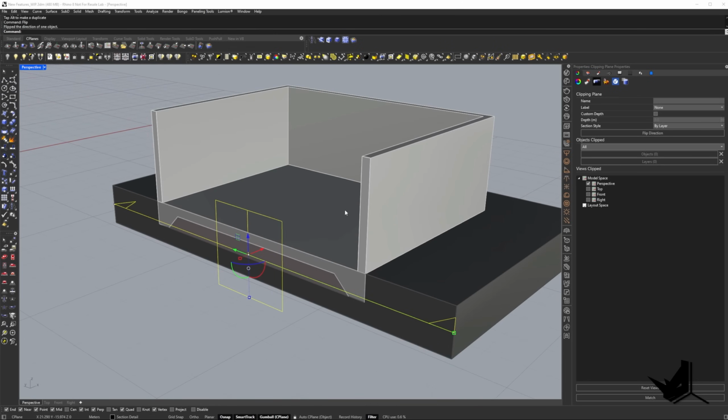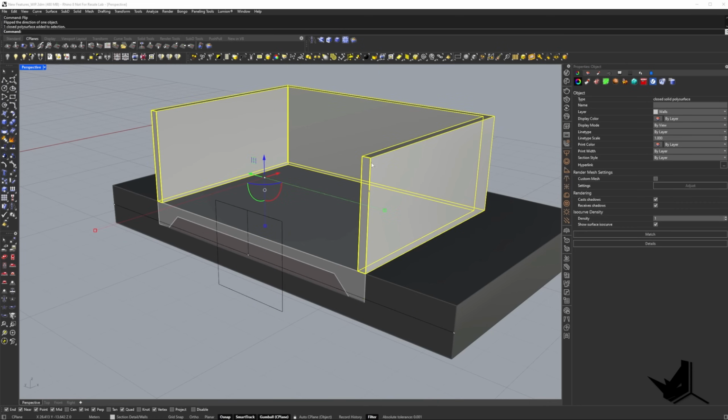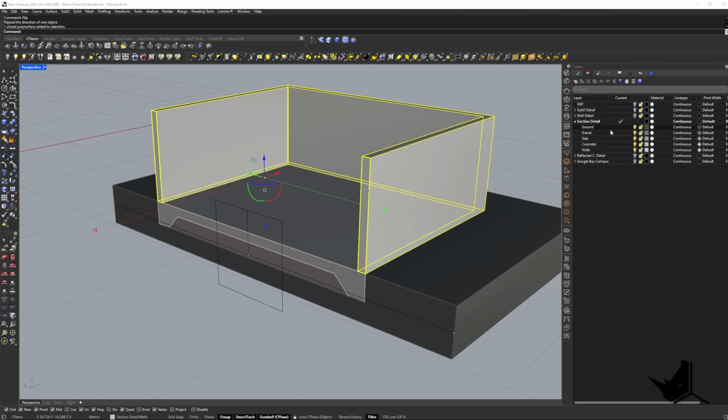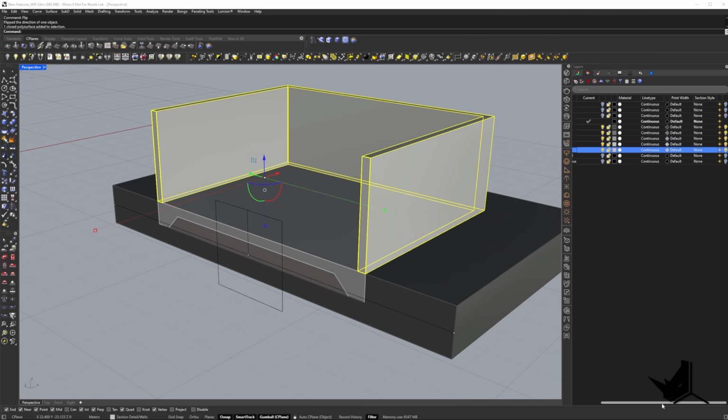However, let's say that you want to modify the section property of this layer, of this wall. This means that you can come here and select that particular layer, and you can modify how it's going to be shown. So for example, this is the walls layer here, and if I scroll to the right, you will see that now I have a section style option here.